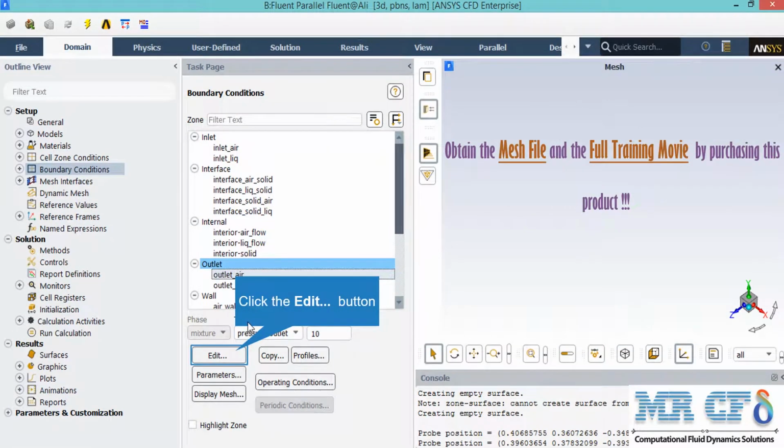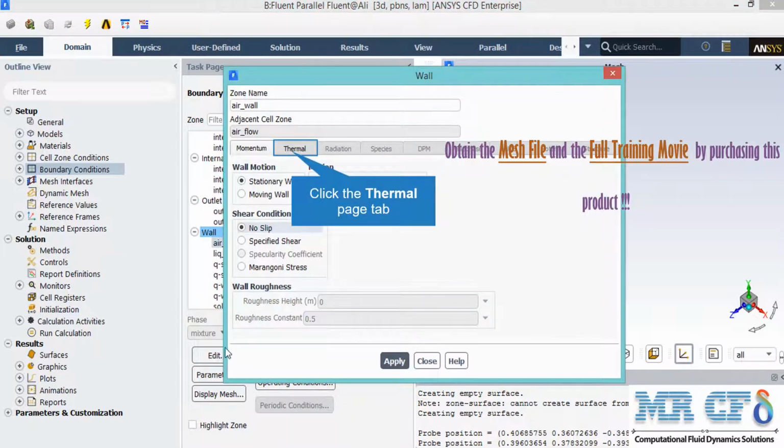By clicking on the outlet air boundary, you will see that the type of this boundary is defined to be pressure outlet. By clicking on Edit, you will be able to change the settings for this boundary. As for the wall boundaries, by clicking on Edit, a new window will appear. Under the Momentum section, you will see that the wall motion and shear condition for this boundary is set to be stationary wall and no slip.